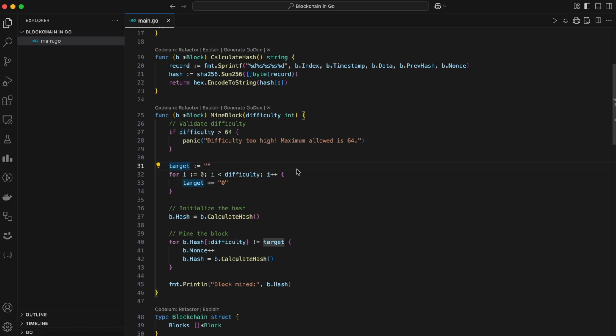Target hash. A target string is created based on the difficulty. It'll be a string with the specified number of leading zeros, followed by any characters. Initial hash. The method then calculates the initial hash of the block using the calculateHash method. Mining loop. The core mining process happens here. It enters a loop that keeps incrementing the nonce value and recalculating the hash until a hash is found that meets the difficulty criteria. The nonce acts as a random number that slightly alters the hash output.